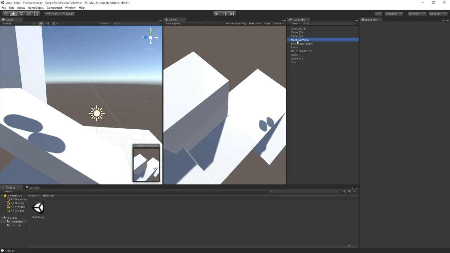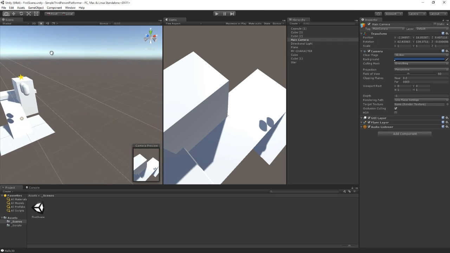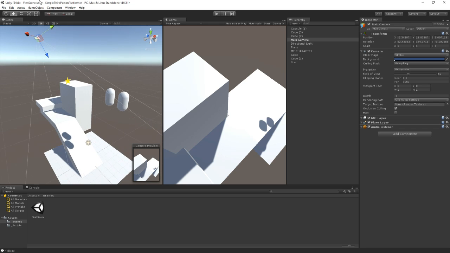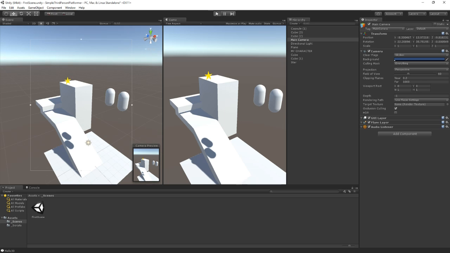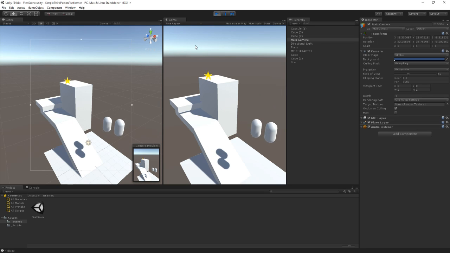Hold on, let's give our camera a bit of a better angle here. GameObject, Align With View. And hit play. If you move away from the wall on the frame that you hit space, you should be able to actually do a wall jump. Let's see if I can do it. Yeah, there you go. There was a wall jump. And you see if I spam the space bar, it doesn't normally work.